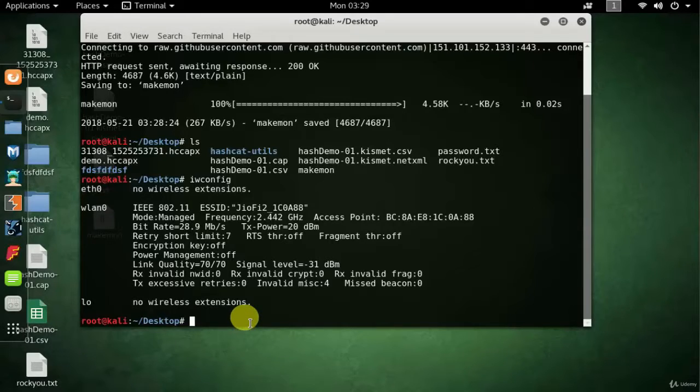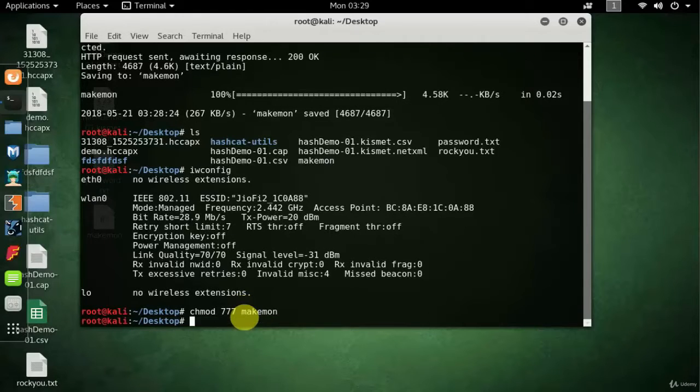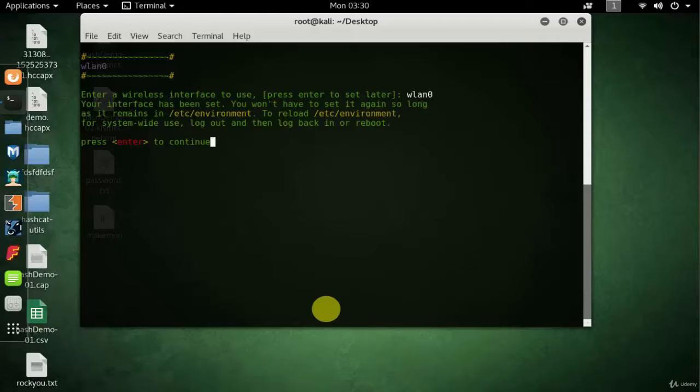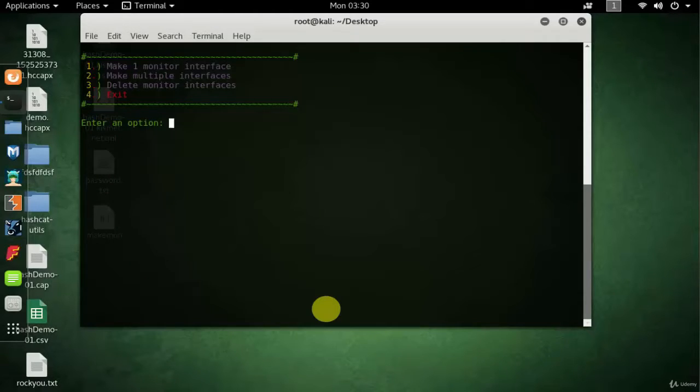Now give full permission to the Makemon script by typing chmod 777 Makemon. Then run Makemon directly from your terminal. As we saw the wireless interface from the iwconfig command, just type wlan0 and hit enter to continue. Here you can see the main menu with mainly four options: make one monitor interface, make multiple interfaces, delete monitor interfaces, and lastly exit.